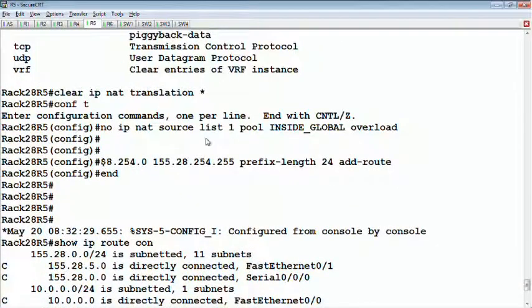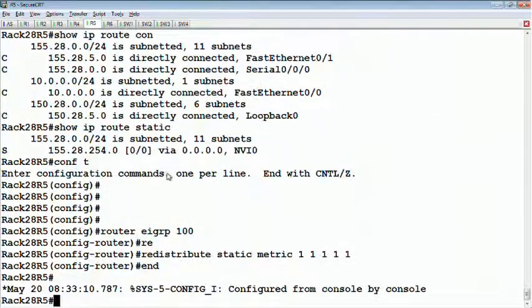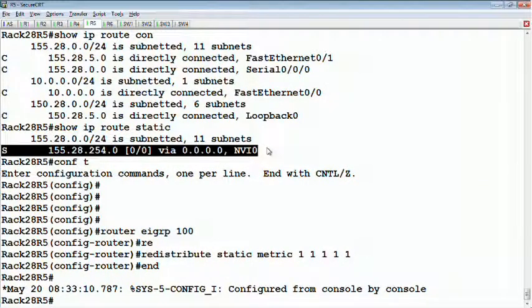So one way to fix this is under the pools definition, you could say add route to the end of it, which is going to put a static route pointing to the NVI. Another way would just be to manually install the static route. So if I said IP route 155.28.254.0/24 is via null 0, then I could redistribute static into EIGRP. The third method would be to take a loopback interface and allocate it an address from the pool. As long as the prefix can get into the routing table, that's really the only thing that I care about.